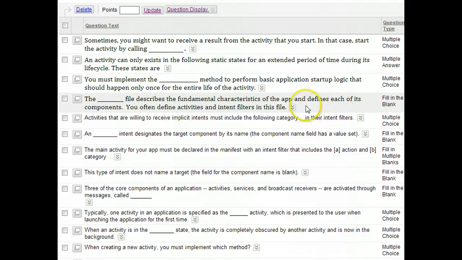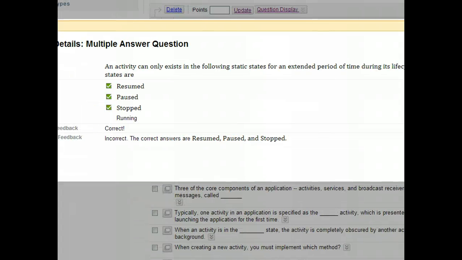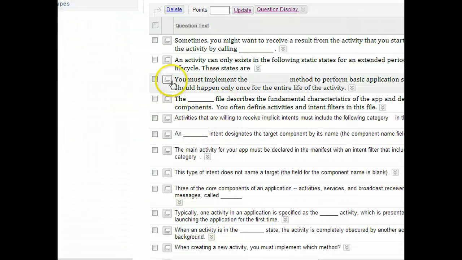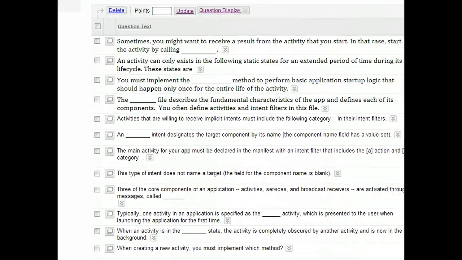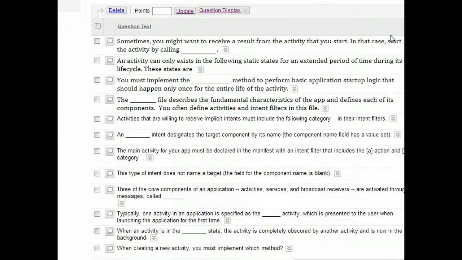An activity only exists in the following static states for an extended period of time in its life cycle. Those states are resumed, paused, and stopped. There's no such thing as a running state. It's just a resume state. Okay, so those are the best 3 answers. You must implement the onCreate method to perform basic application startup logic that should happen only once for the entire life cycle of the activity. So onCreate's the best option there. That's one of the first methods that gets called in the life cycle.